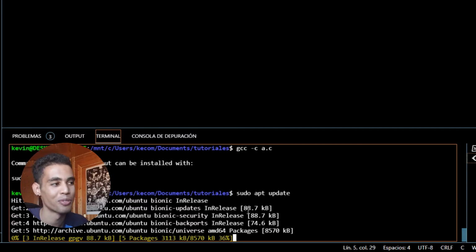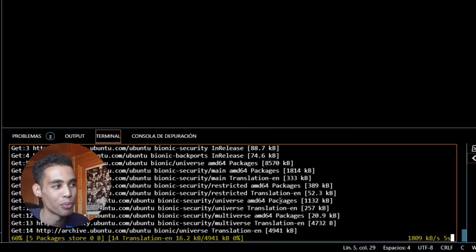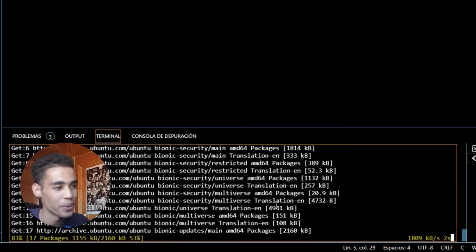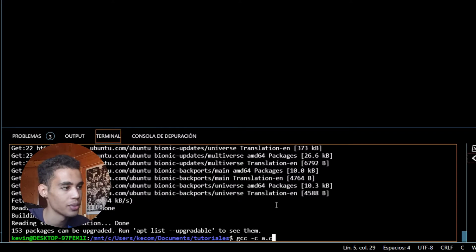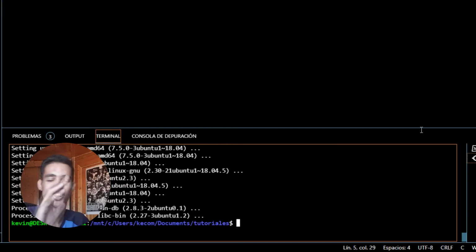Yeah, it's better to first run the sudo apt update because you will probably have to update a lot of things and you will not have any issue. Now let's try to reinstall this again. Okay, so now it looks like everything is installed.